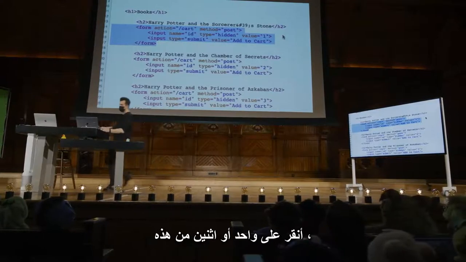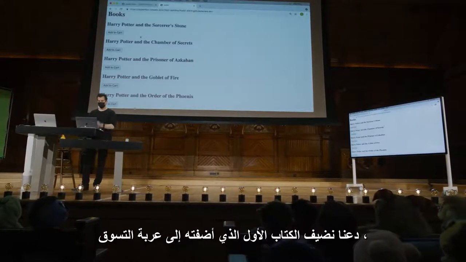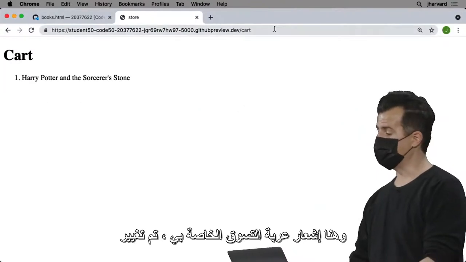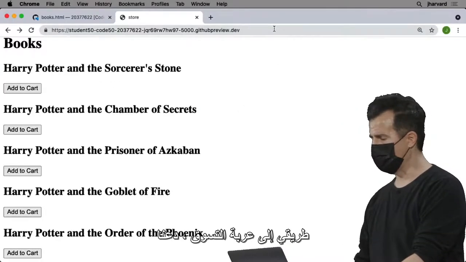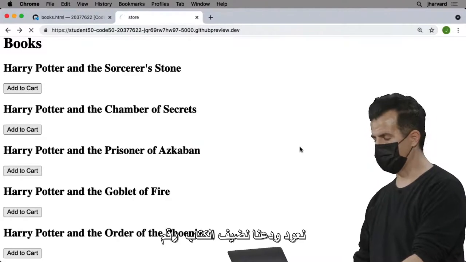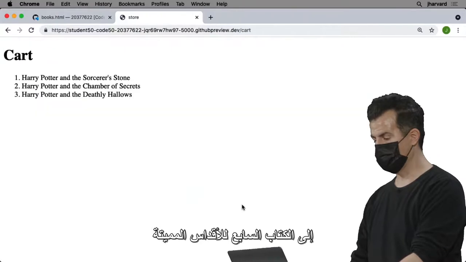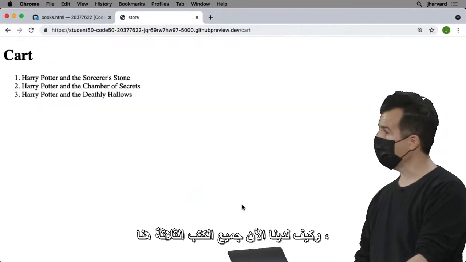So let's try this. Let me click on one or two of these. Let's add the first book, add to cart. Here's my cart. Notice my route changed to slash cart. All right, let's go back and let's add the book number 2. There we have that one. And let's skip ahead to the 7th book, Deathly Hallows. And now we have all 3 books here.